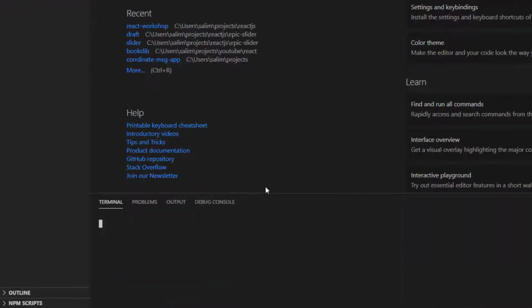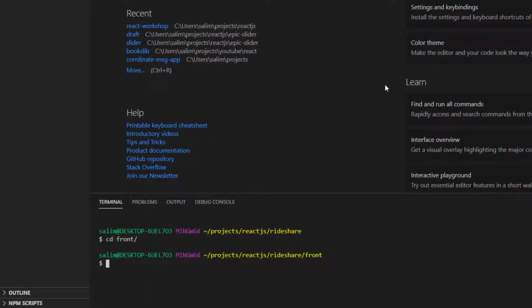So here in the front, I'll point my folder to front, and I will create a new app with npx create-react-app in this folder. I'll type dot, then I'll specify the template, cra-template-pwa, which will set up for me an application with the service worker, using Workbox, and prepare it for PWA.